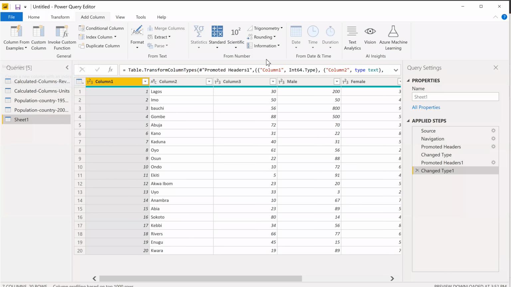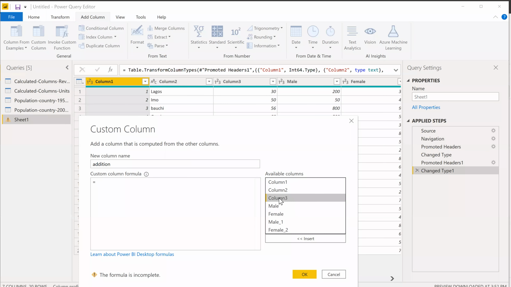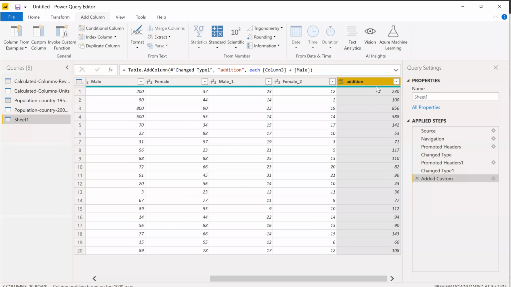So let's just do one. Say custom column. I want to create a custom column. What do I want to call it? Let me call it addition. Now, what is my custom column going to be? I want it to be a summation of column 3 and male column. I called it addition. All right, you can see that addition column is already created for me and it's here.